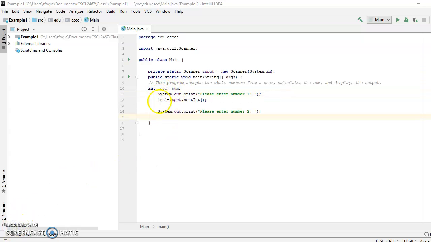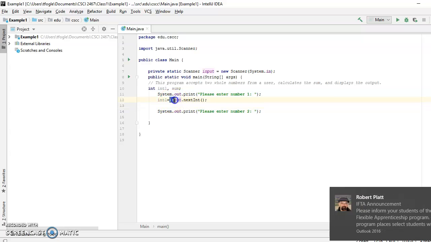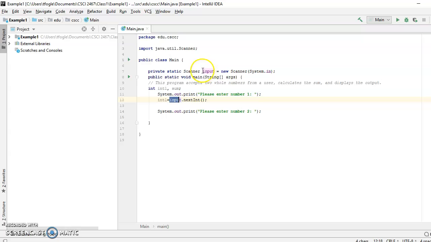Okay, so I added this line, int1 equals input.nextInt. From your readings, you should have gotten the very important idea of assignment. The equal sign is the assignment operator. Whatever is to the right of the assignment operator goes to the left. So, input is the name of my scanner object. Okay? So my scanner object is called input here.